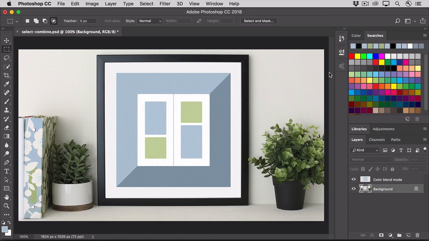Windows. Now you don't have to use just one tool when you're combining selections. You can use multiple tools together. So those are some ways to combine selections to get just the selection that you need.